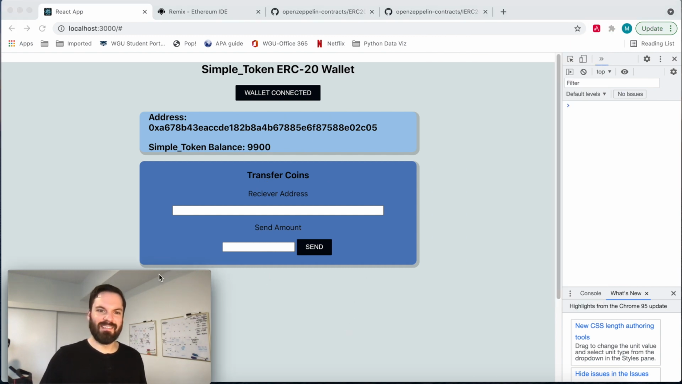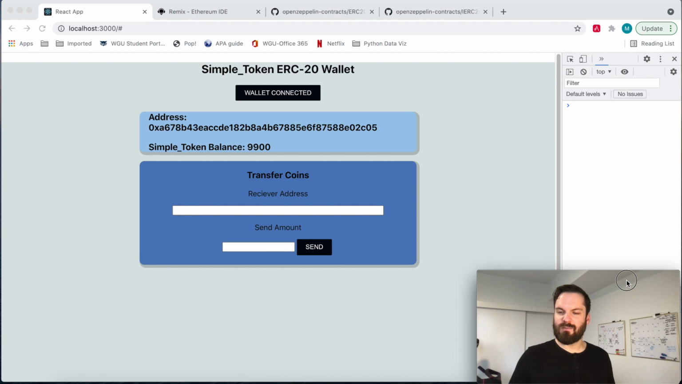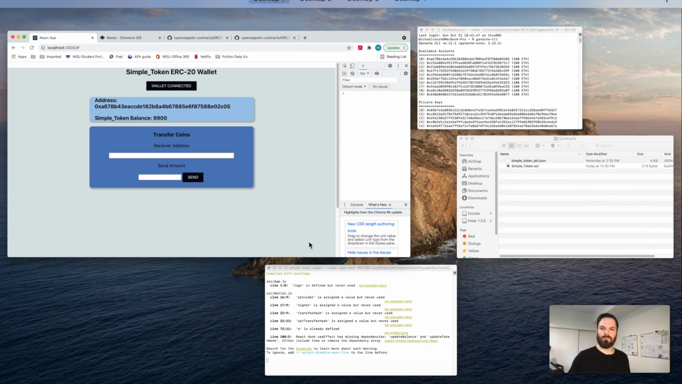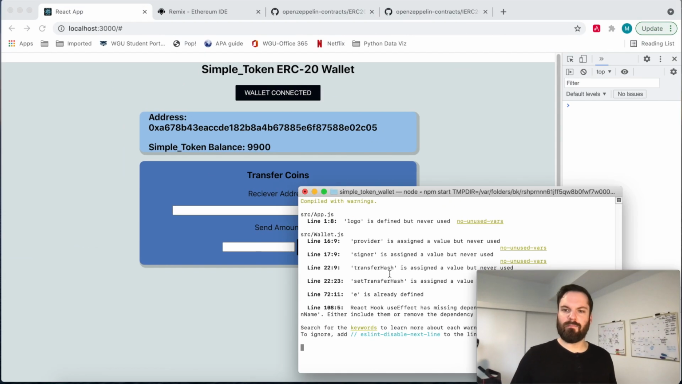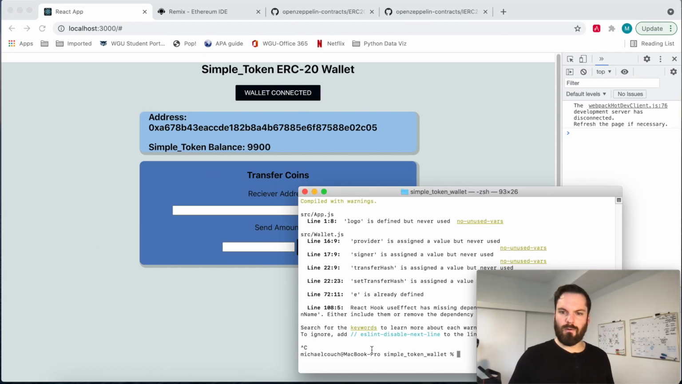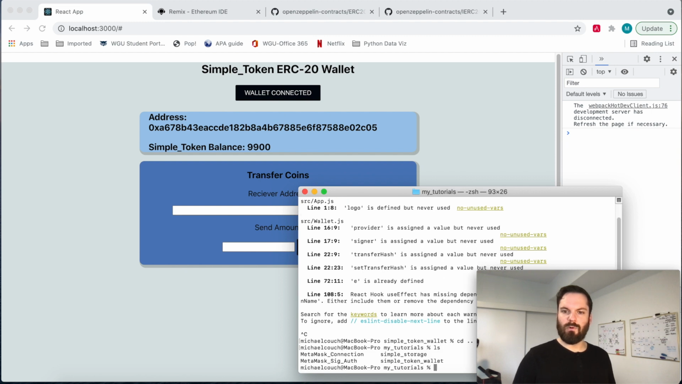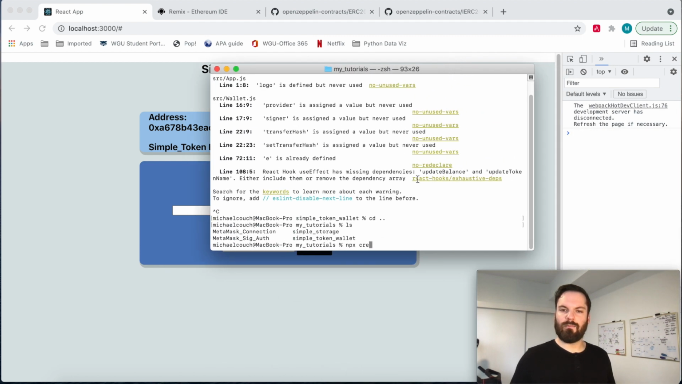Okay, let's create the wallet. That's probably what you're here for anyway. First step, close out our current wallet. Back out. Okay, so we're going to do an NPX. We're going to create this wallet. We're going to do NPX create React app. Let's call it Simple Wallet 1.